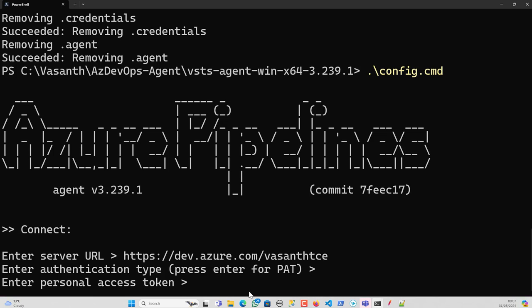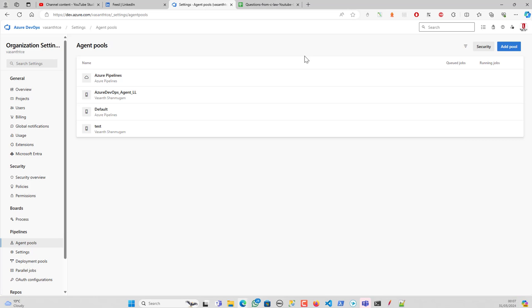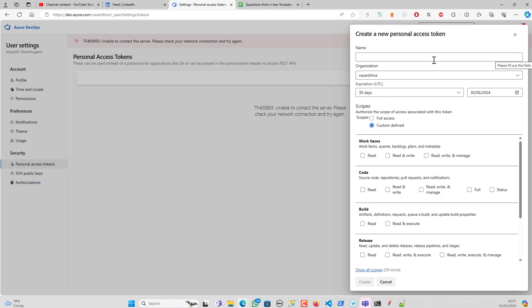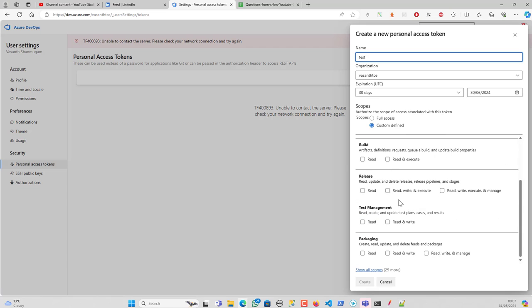And for the personal access token, this is the way we have to create it. Just go to user settings on the top and then select personal access tokens. Let me just refresh so you can see the other tokens. If not, just click on plus new token and create a name, for example test, or whatever you want, and then enter the expiration date. And for now we need to give access for everything, like for agent creation, for schedule and everything.